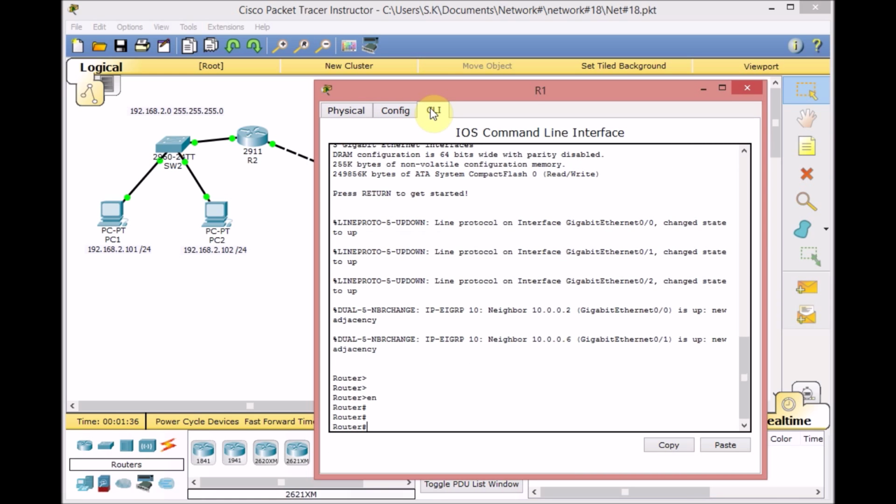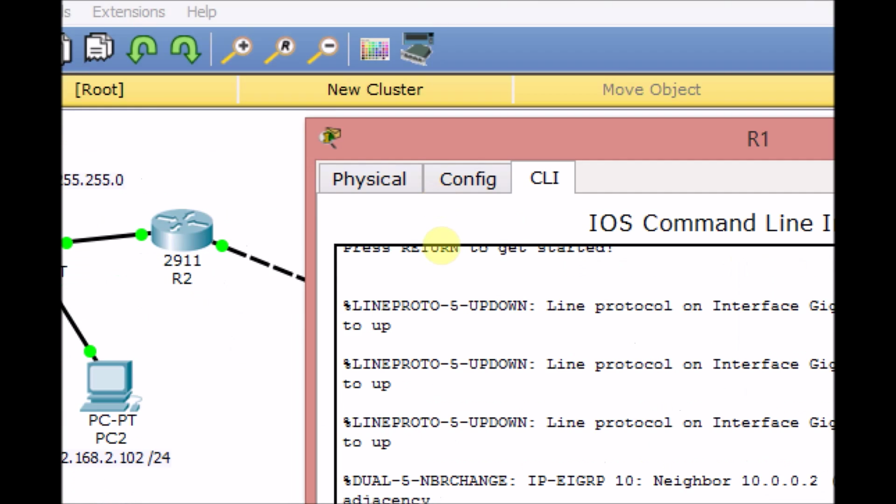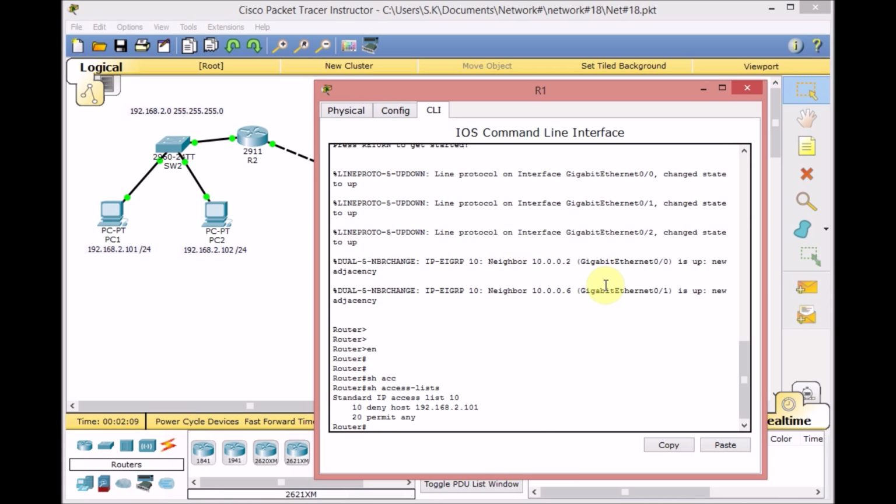Enable the router, and using the command show access list will help us see what access lists we got here. We got the standard access list 10, which uses a number under 100, so the access list automatically became a standard access list. Sequence 10 denies the host from PC1, 192.168.2.101. We also got sequence 20, permit any, to overcome the implicit deny all hidden statement on a standard access list, so all other communication can be done in this access list.